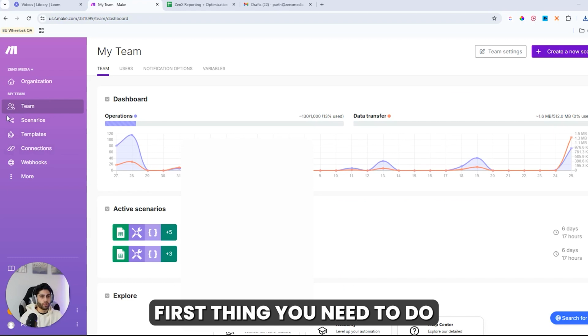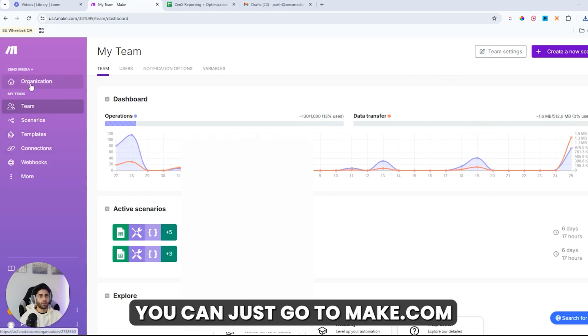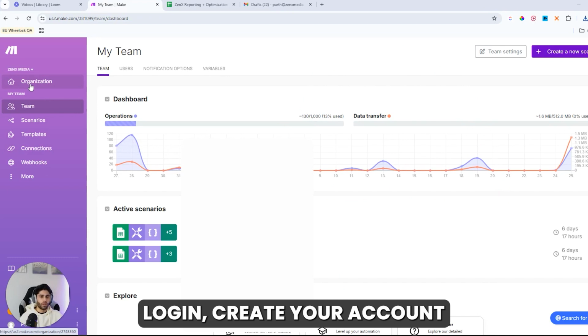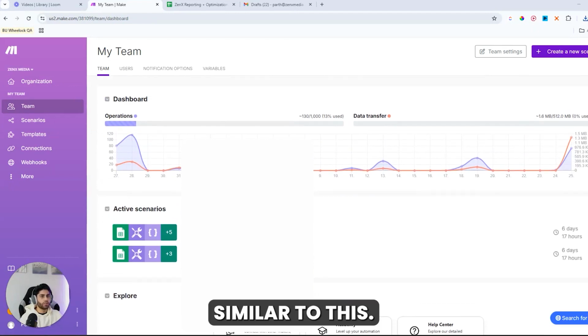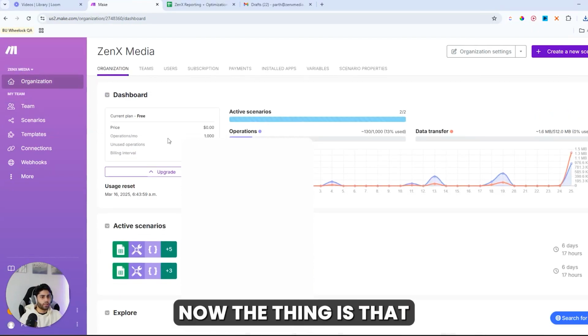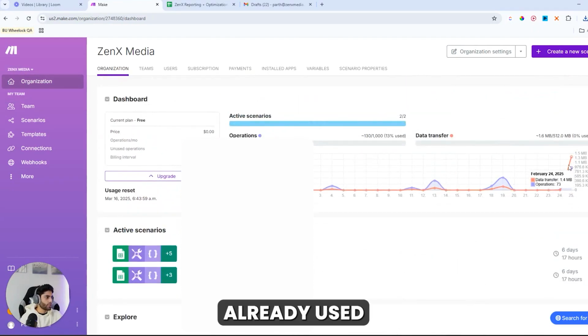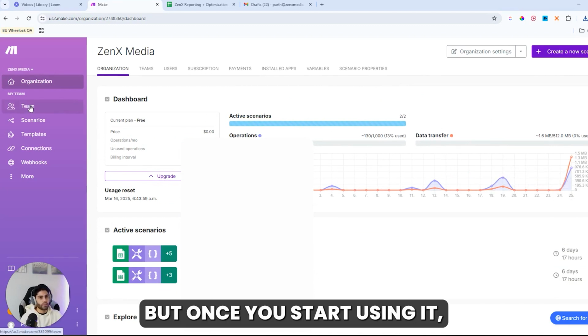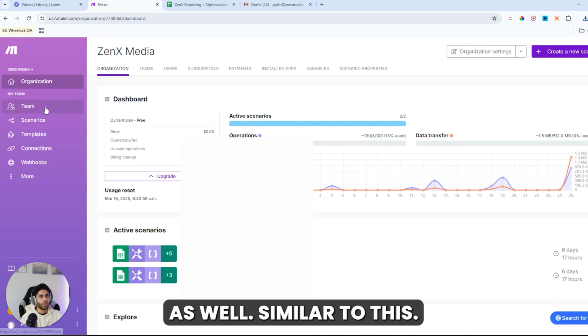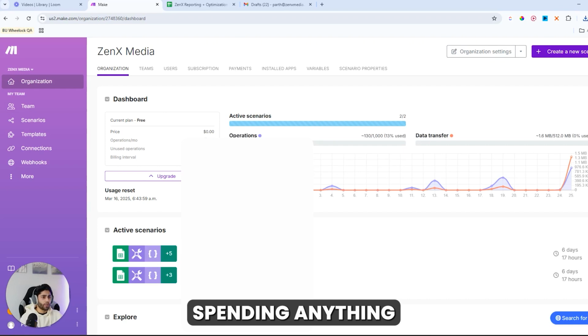One of the first things you need to do is create an account on make.com, and it's pretty straightforward. You can just go to make.com, log in, and create your account through Gmail. Once that's done, you'll see a dashboard similar to this. I've already used tons of automation, so I'm seeing a different dashboard, but once you start using it, yours will start changing as well. As you can see, the current plan is free, so we are not really spending anything. Month over month, it gives us 1,000 operations, and we can easily do our weekly reporting through these 1,000 operations.